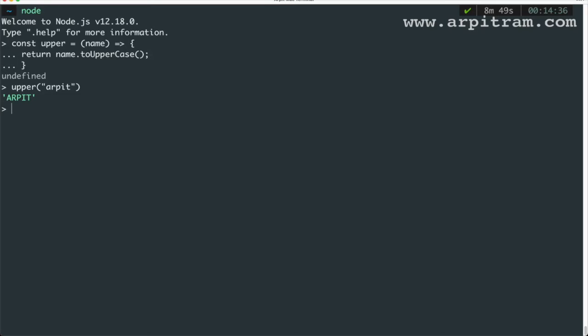Let's say you want to use any ES6 features also. Let's say I'm creating a variable, let names, an array of names, right? So Arpit, and I'm passing some random values over here.